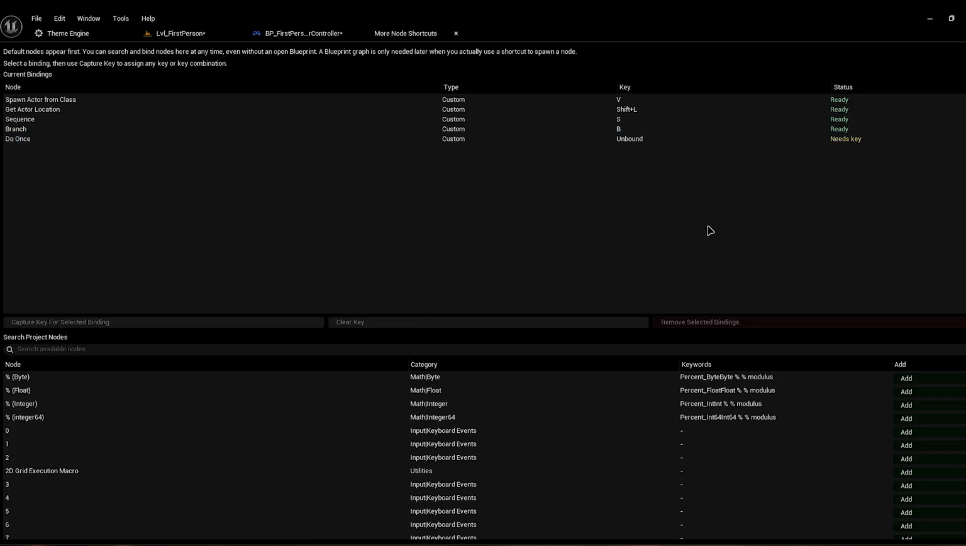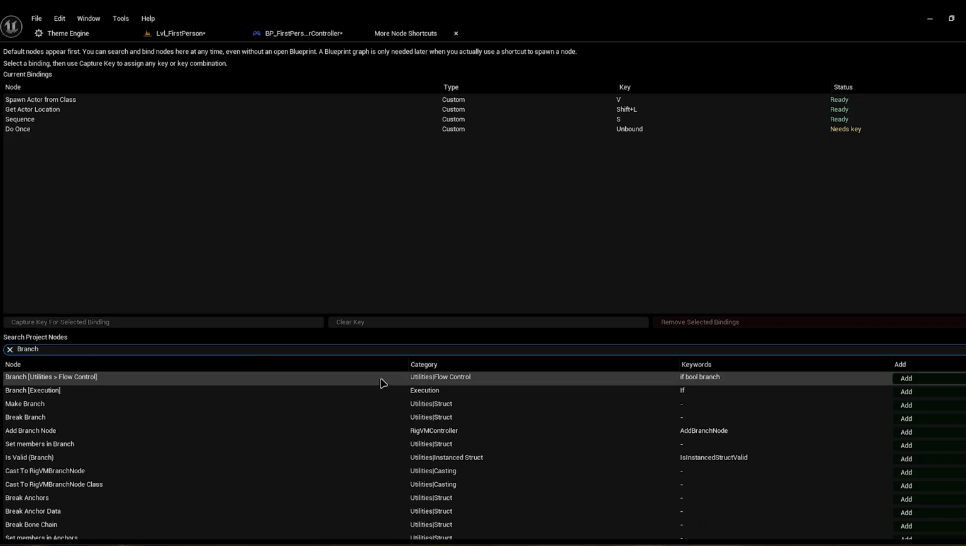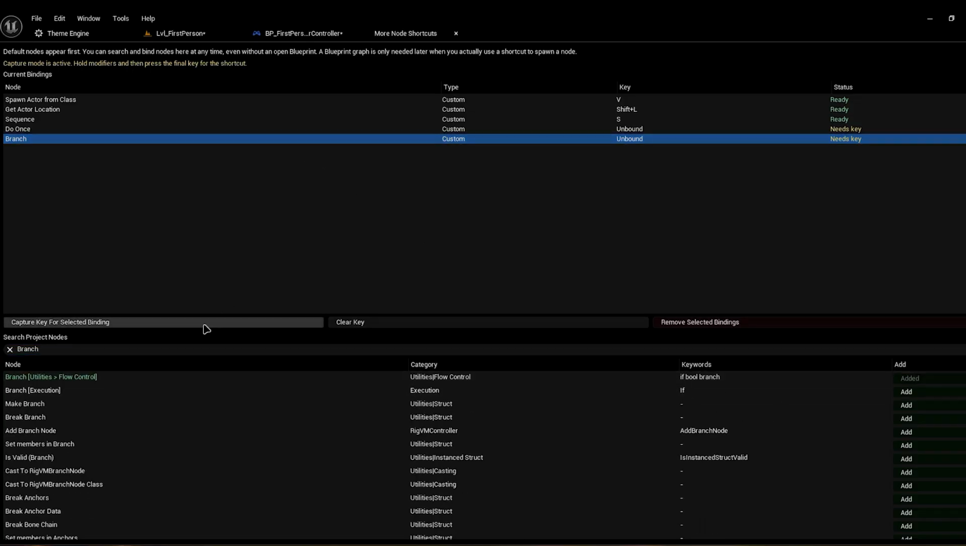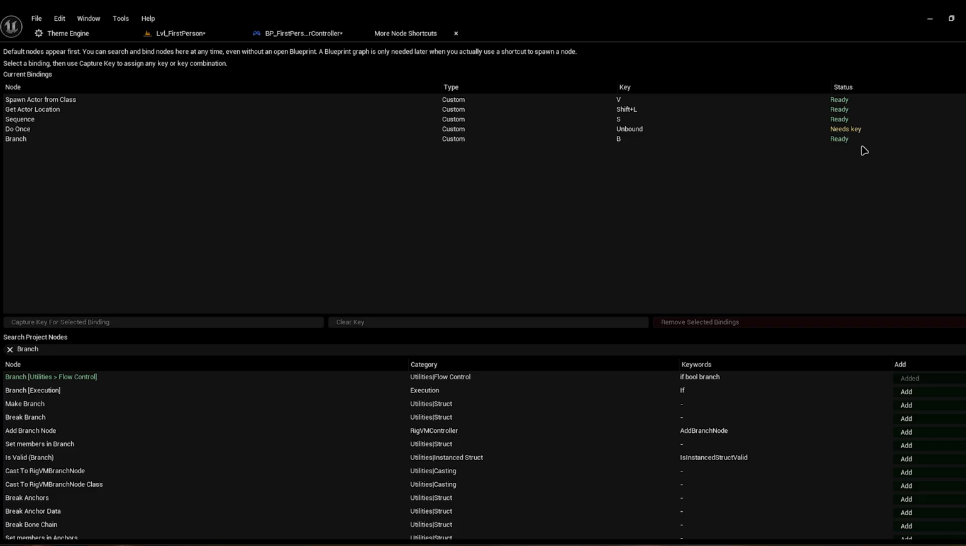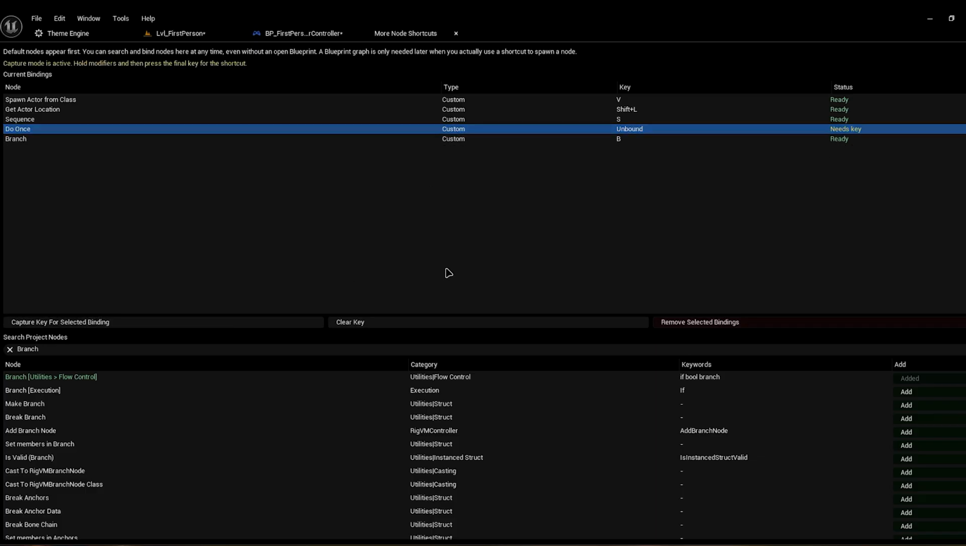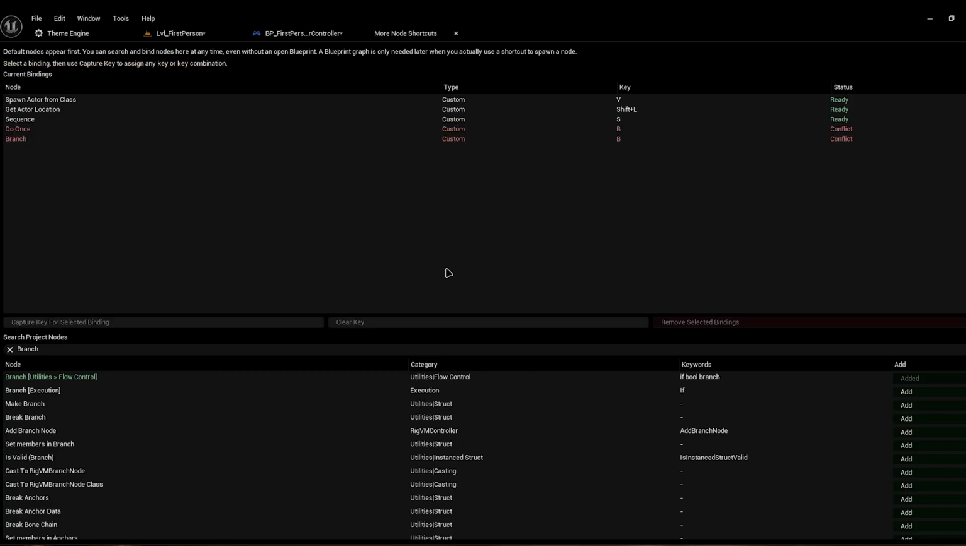You can also search for almost any Blueprint node. Just type something like branch, click Add, and now it's in your list. Then assign a key, done. Everything stays organized in one place. You can edit shortcuts, remove them, clear keys, and even detect conflicts if two nodes use the same key. So your setup stays clean and flexible.